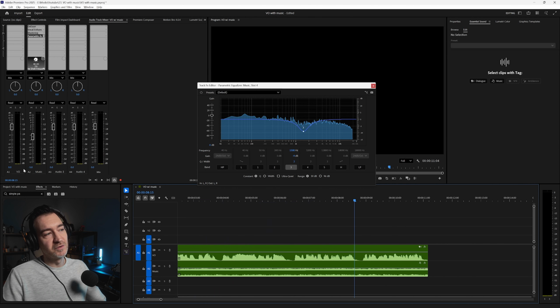And you see here the levels, my voice was at -12, music was at -20, and that's exactly where I want them to be. So in my opinion, this is the best way to go about carving out frequencies to make your voice stand out from the music and make it pop.